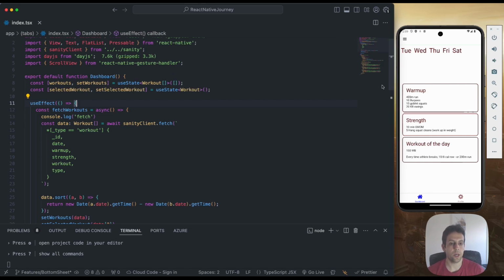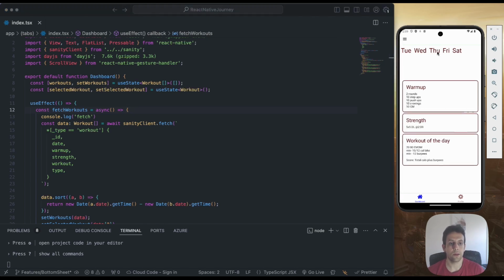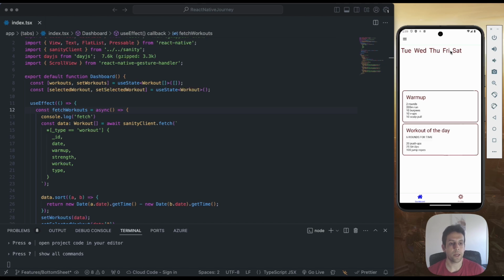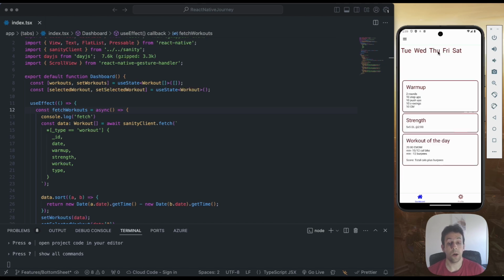As I mentioned in the intro section, this is where we integrated the Sanity CMS, and we are starting from there. What I have here is a list of workouts for every day: Tuesday, Wednesday, Thursday, Friday, and Saturday. You can click and it will switch between them. And what I want to add is what we call a speed dial, a little button down here that I can tap on, and it's going to give me a couple options.